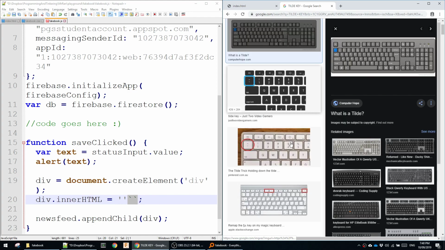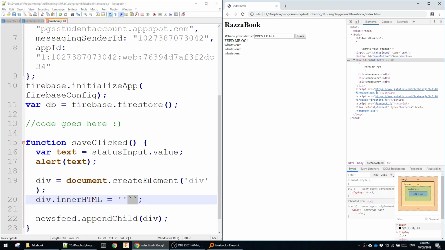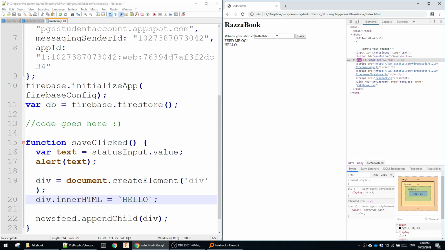Don't press shift. You don't need a shift. Don't worry about the shift. Just click tilde. It's a backtick. And these ones are cooler than normal quotes, because I can use it the same way. I could make it say hello, and then I go in here and click save, and then it makes a new thing called hello.